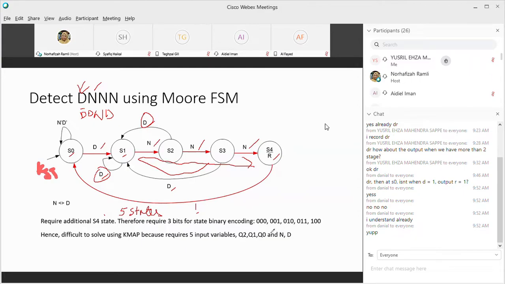So you can name the state. You need 3 bits because if you have 2 bits, maximum you can have only 4 names, right? For coding, for codes. So maybe you use binary coding, 000 for S0, and so on for S0, S1, S2, S3, S4. So you need 3 bits, meaning you need 3 flip-flops.